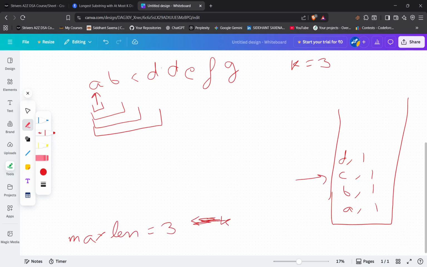Sorry, the condition is not on the length but on the number of distinct characters, which is the map size, being less than or equal to k. Then we update the max length. When we reach d, the map has size 4, so it will not update. Instead we break the loop and start from here. We will clear the whole map.